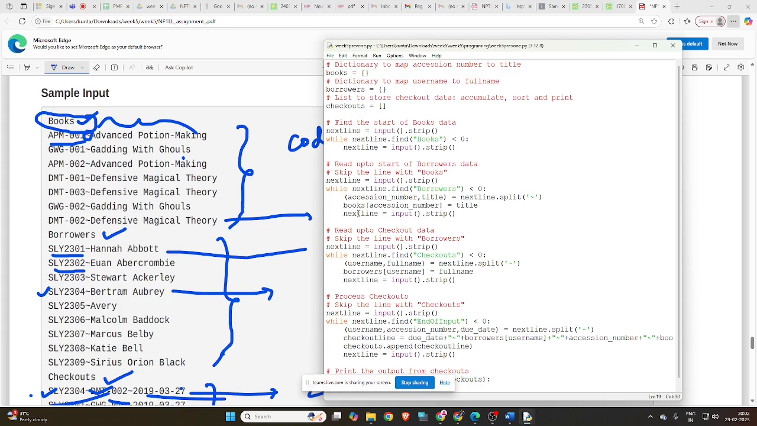Okay. So now books accession number equals title, because books is a dictionary. So I have to put the values of the accession values in the key accession number for the dictionary books, as books accession number equals title. Okay, very good. So that means we are just telling the Python program that this is the accession number and this is the title of the book.